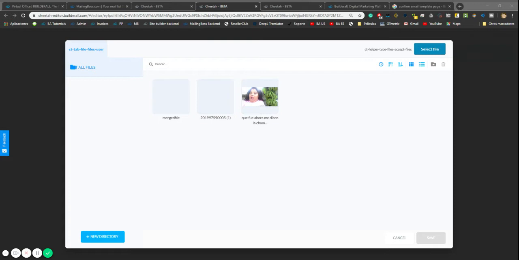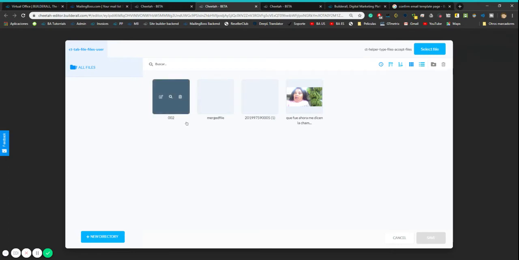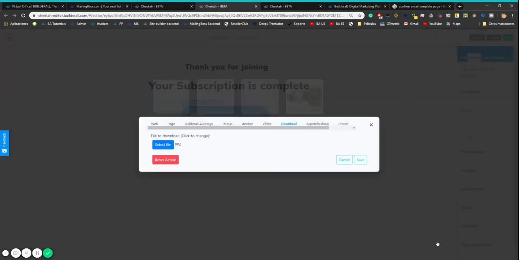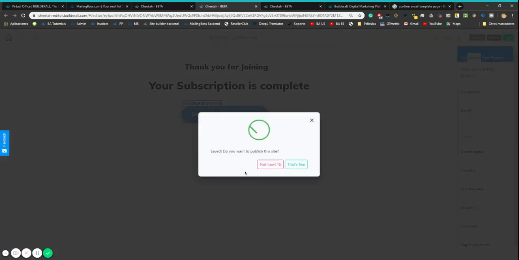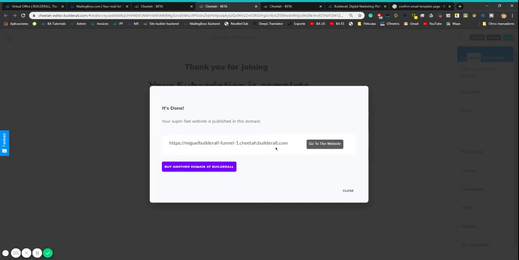I'm going to select the PDF file from my computer, which will be, let me see, this one. So I'm going to upload that PDF file. I'm going to select that PDF file and click on save. You will see the PDF file already selected here. Click on save, and after that, they just download it. Click on the button, and they will automatically download the free ebook. Okay, so I'm going to click on save. Now I want to see if my funnel is working. So I'm going to publish it and go to this website.